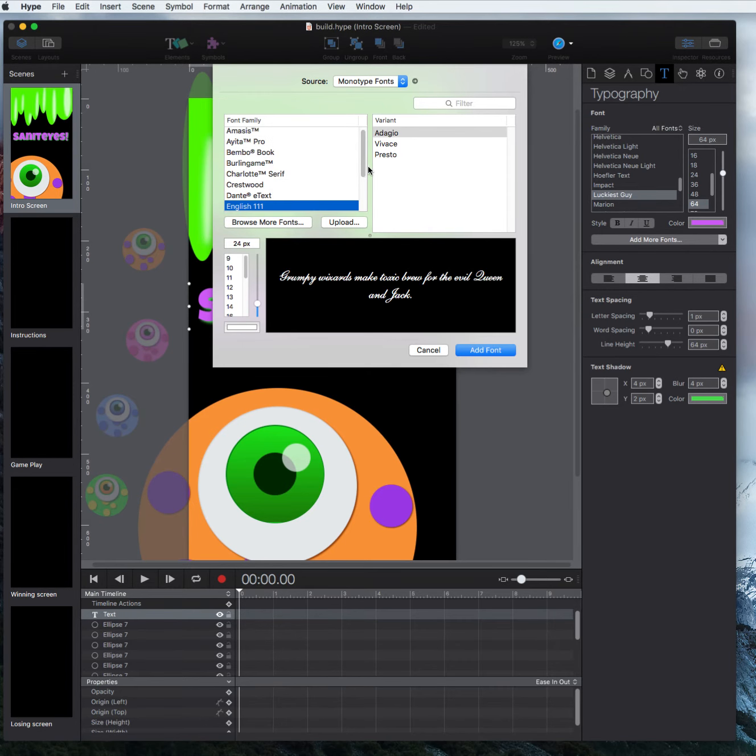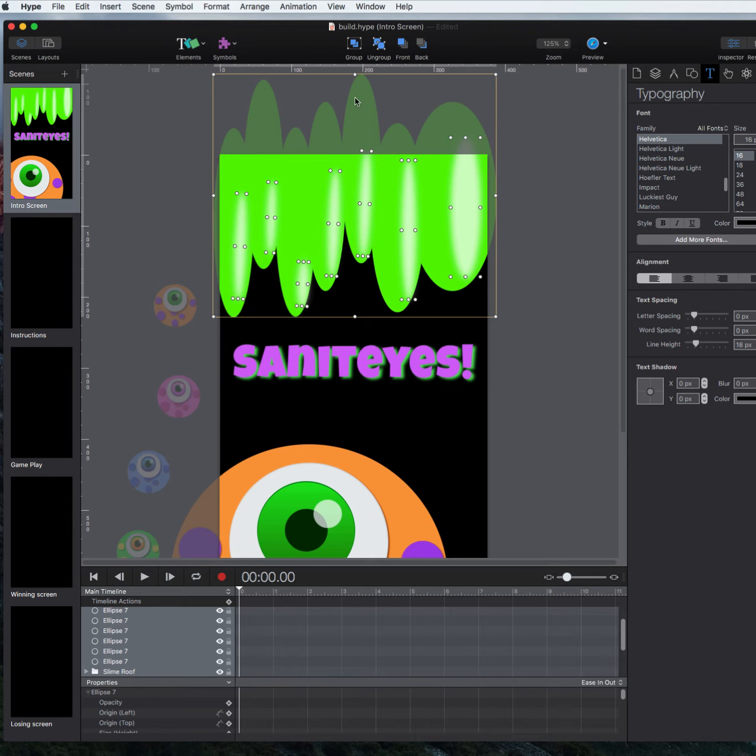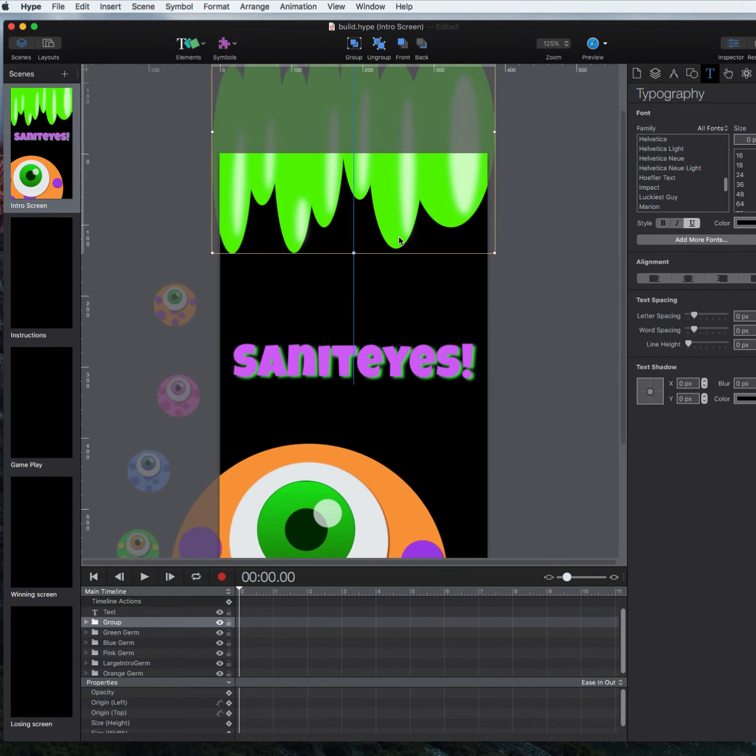What I want to do first is I like this slime up here, and you remember what we did in the last video, we went ahead and grouped it, but we didn't group the highlights. So what we want to do is go ahead, we're going to take our arrow, drag all the way around everything, and we're going to group the first group with the highlights. So now everything is there.